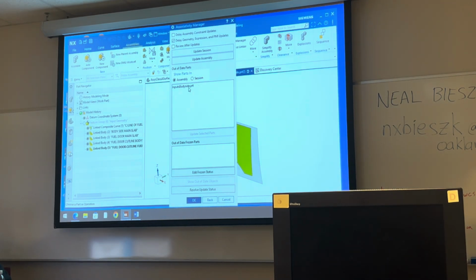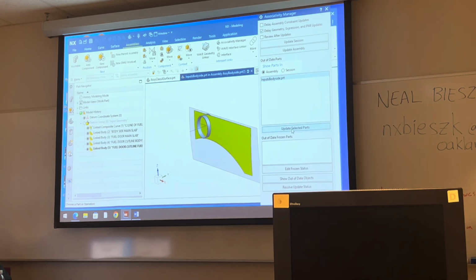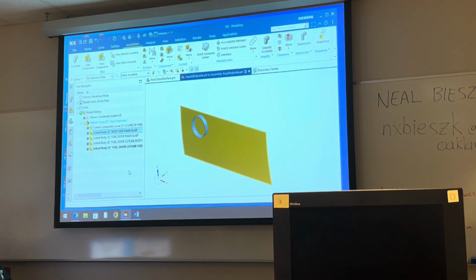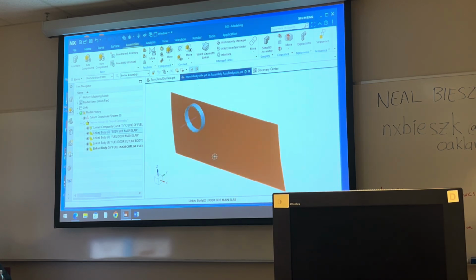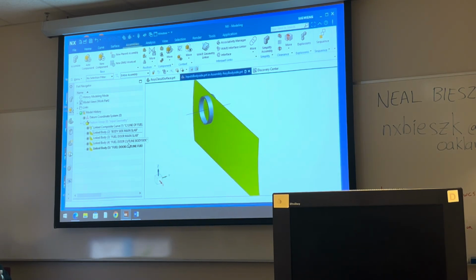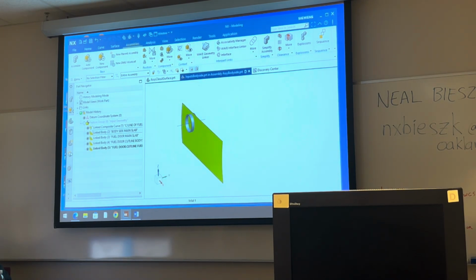There is only one. You could actually update every part in the assembly, or even other assemblies that you got open in the session. I'm just gonna say, well, that's the only one, I'm gonna select it, update that part. Update that part, and see now, the body side main slab there, I don't know why it's yellow, but I think I do know why it's yellow, but that's okay. It now points to the correct one, alright? So, that's why we did the delay geometry, okay?